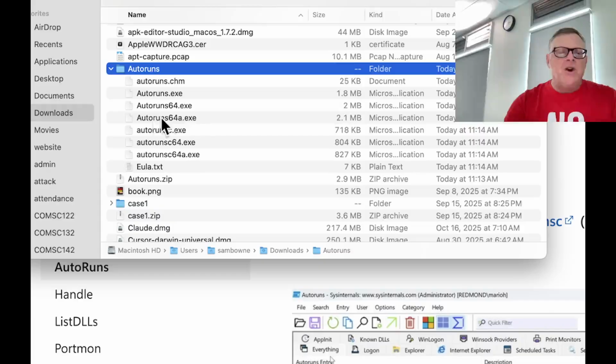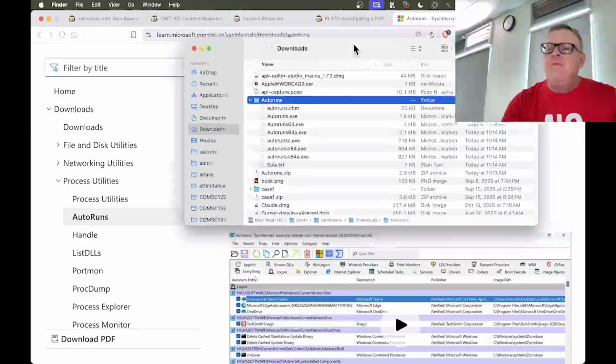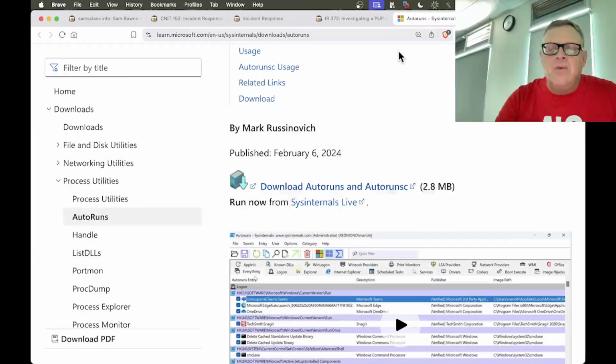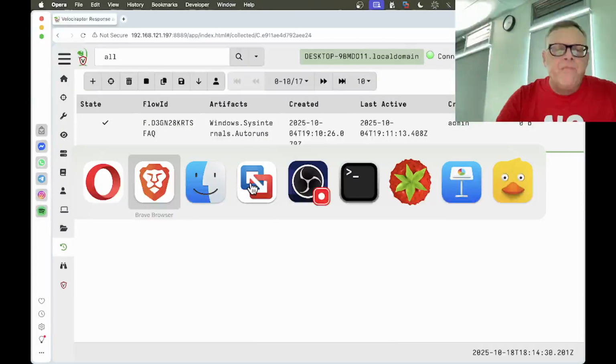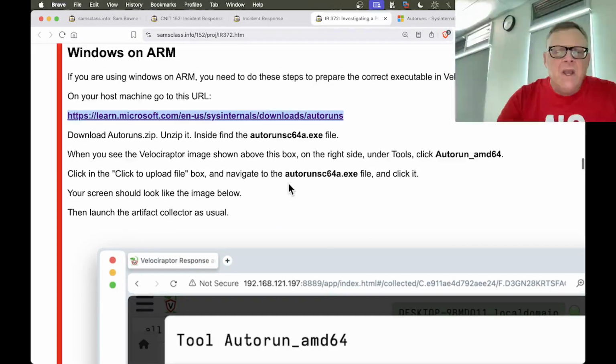And the thing we want is Autoruns 64A for ARM. That is not the default in Velociraptor, but it probably will be included in Velociraptor soon because Windows on ARM is not yet a common thing. You can now buy ARM machines with Windows on them, but most people are still using Intel, which is why they don't provide it as a default. Anyway, so my instructions will tell you, get Autoruns 64A.